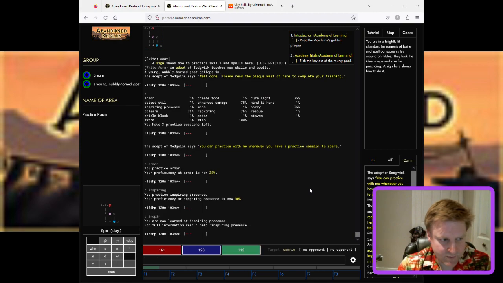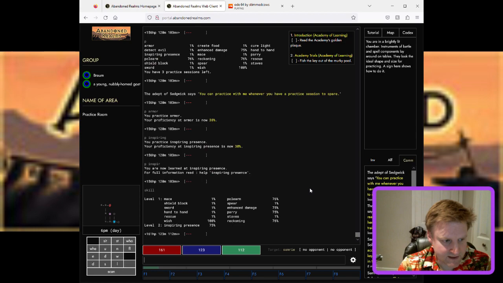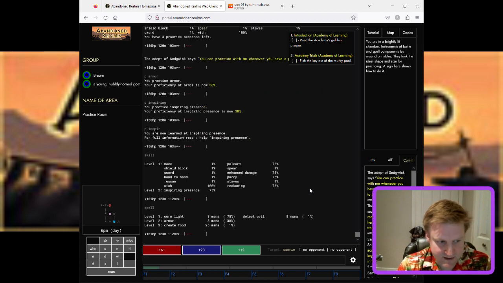We only put one practice into armor because it doesn't cost very much mana to cast, and if we fail we'll just cast it again. And you can see how much mana things cost by checking your spells. If you type skill, it'll show you all your skills. Type spell, it'll show you all your spells as well as how much mana it costs. So it costs 5 mana.